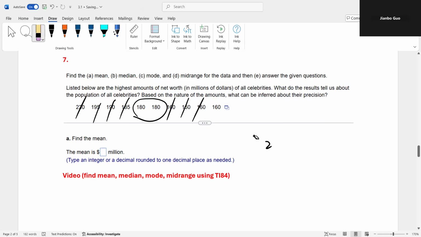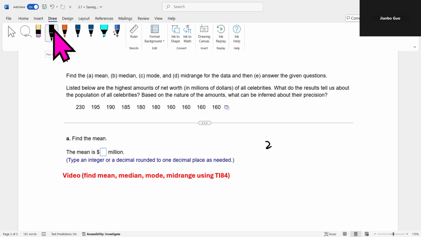For the mode, let's recall the definition of mode. Mode is a value in the data set with the greatest frequency. Let's see in this data set which value appears the most times. We can see 160 has the biggest frequency, right? Other numbers, this value appears once, frequency is 1. Frequency is 1, 1, 1. 180 has frequency 2, but 160 has frequency 4. Since 160 has the biggest frequency, 160 is the mode.